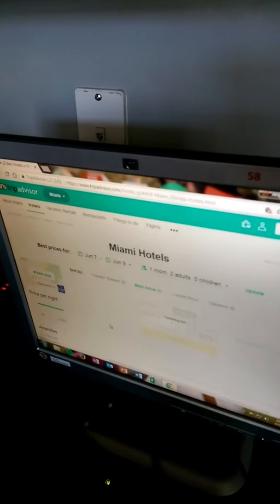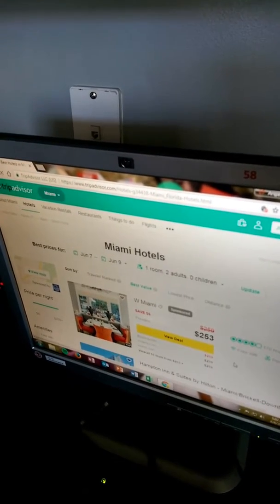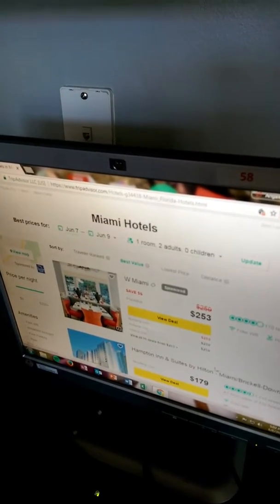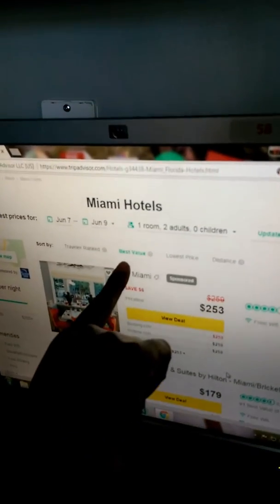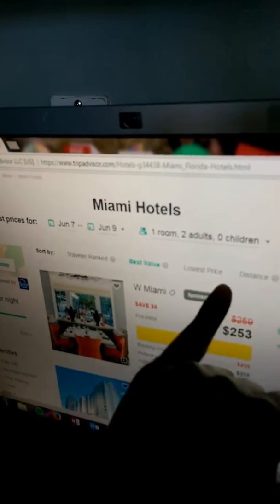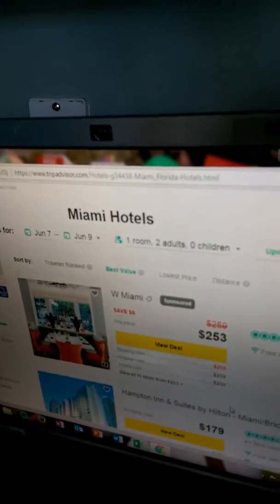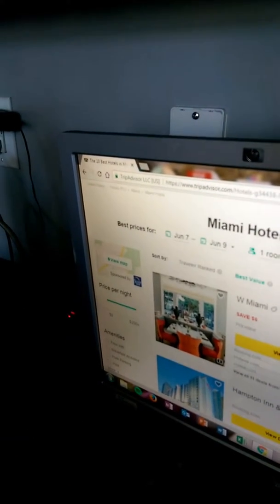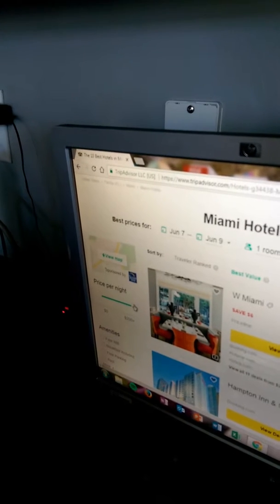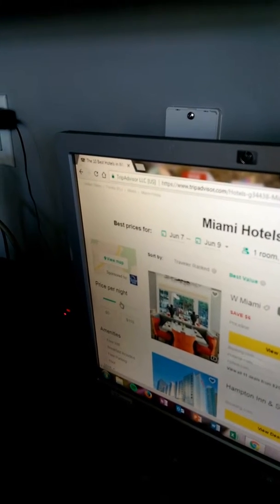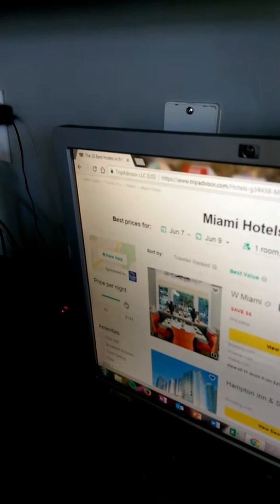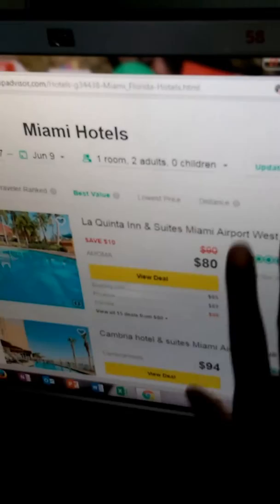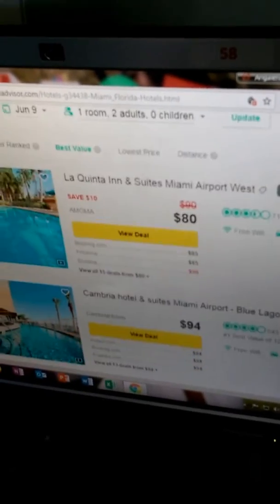Searching, searching. Okay, here will show up as the best value. You can pick traveler ranked, lowest price, distance to wherever you want it to be located. Here you can change your price per night. I'm a cheapskate, so we're going to go to $140. We'll make that our max. Okay, so here show up the things in that price range.